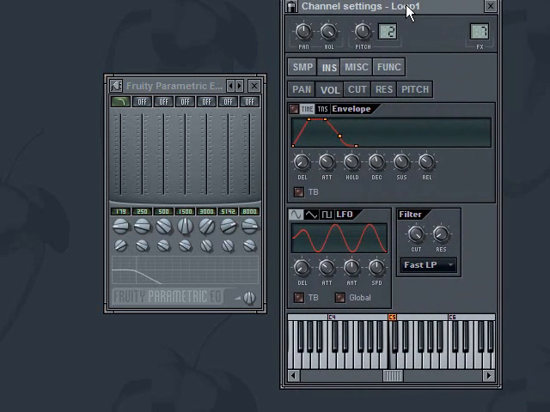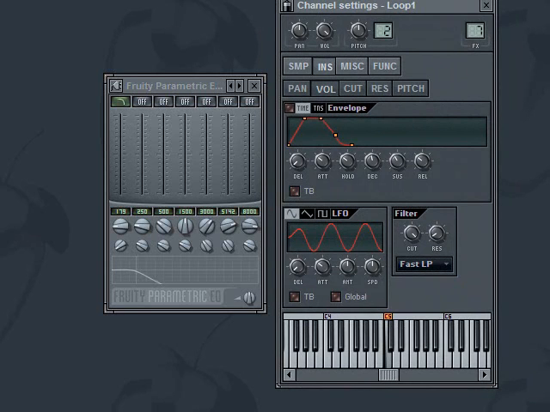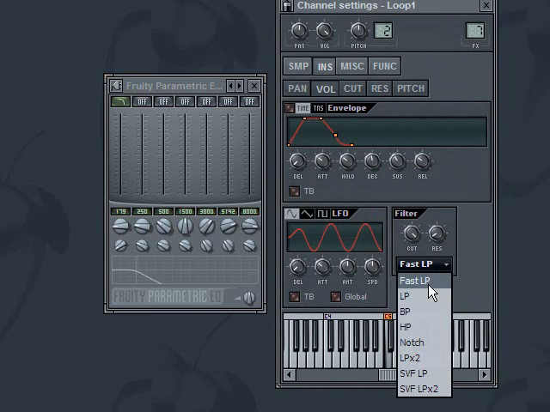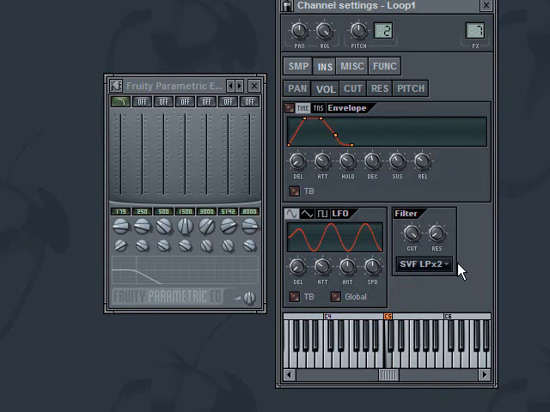Okay, so now I'm going to disable that EQ. Now I'm bringing up the channel settings and I'm going to show you basically where the equivalent of that is over here. And there's actually a few of them here. There's fast LP, LP, LP times 2, SVF LP, and SVF LP times 2. And these are different filter types, and I can't explain to you what they are because I don't know, other than the LP means low pass.